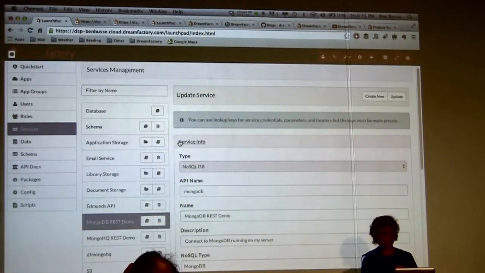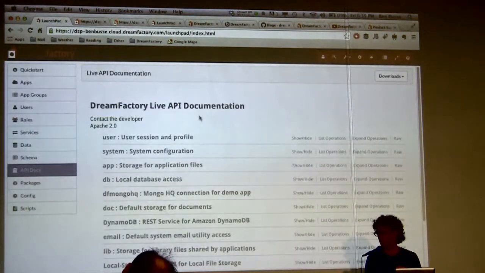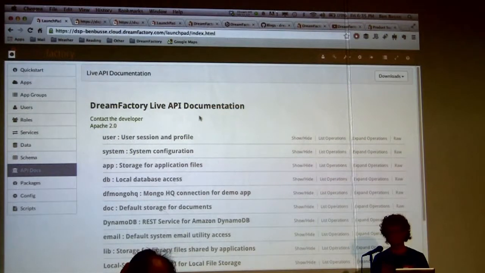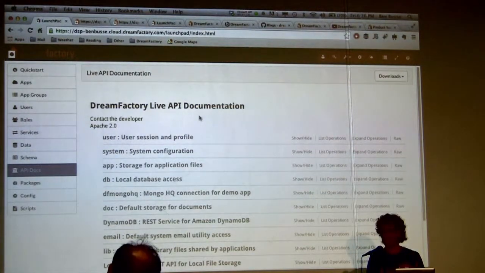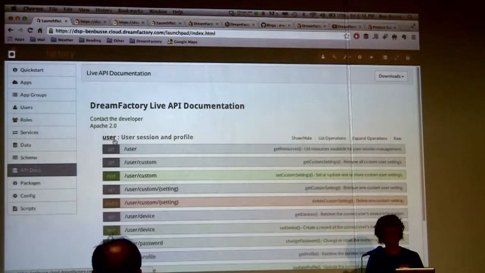So once you've created your services, that's all well and good, but then what do you do next? Before you write an application, you really want to look at the API docs. And the API docs are the various methods, everything that the APIs that you've created can do. So DreamFactory, I'll talk about users in a second.